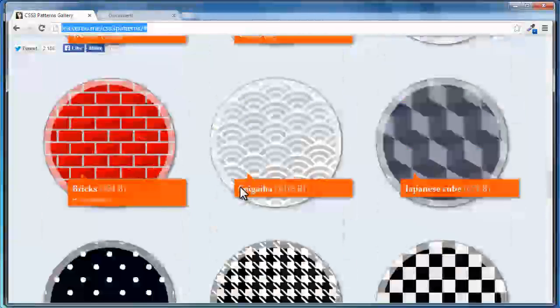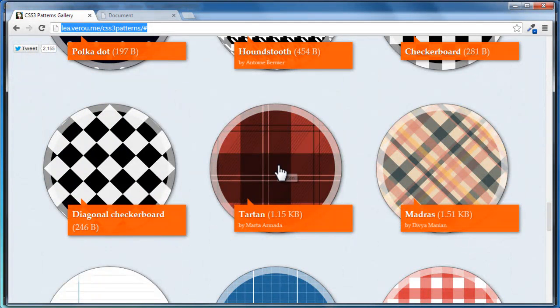And this looks amazing by Amada, I think, and this Madras pattern has been created by my fellow Indian Divya Manian, and it's just 1.51 KBs. So look at how intricate the pattern is.